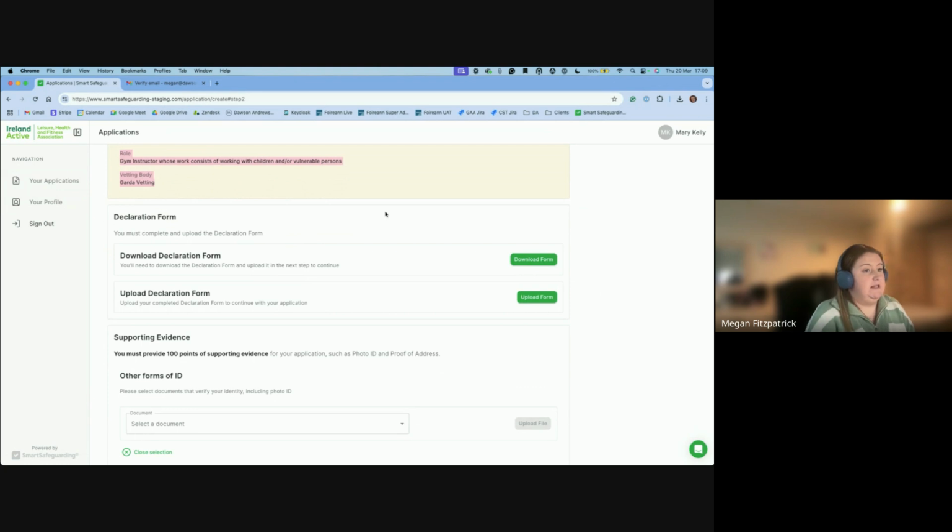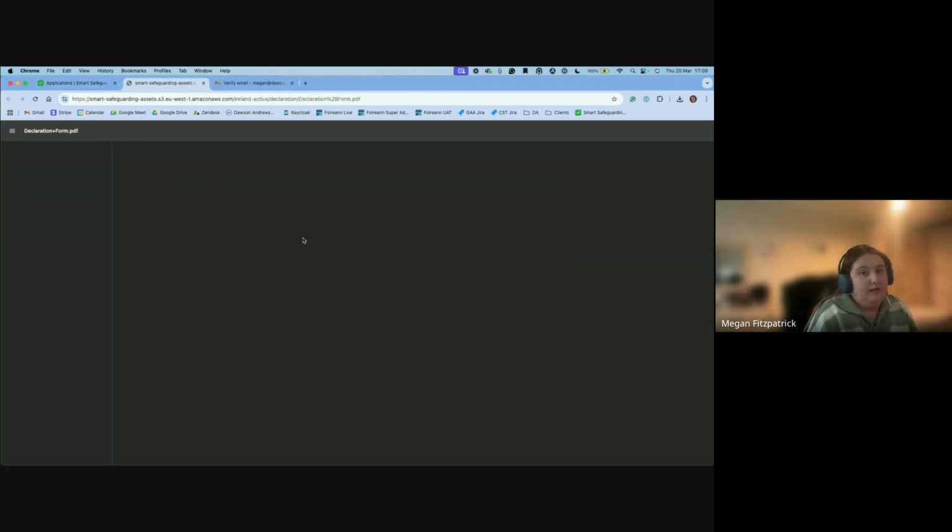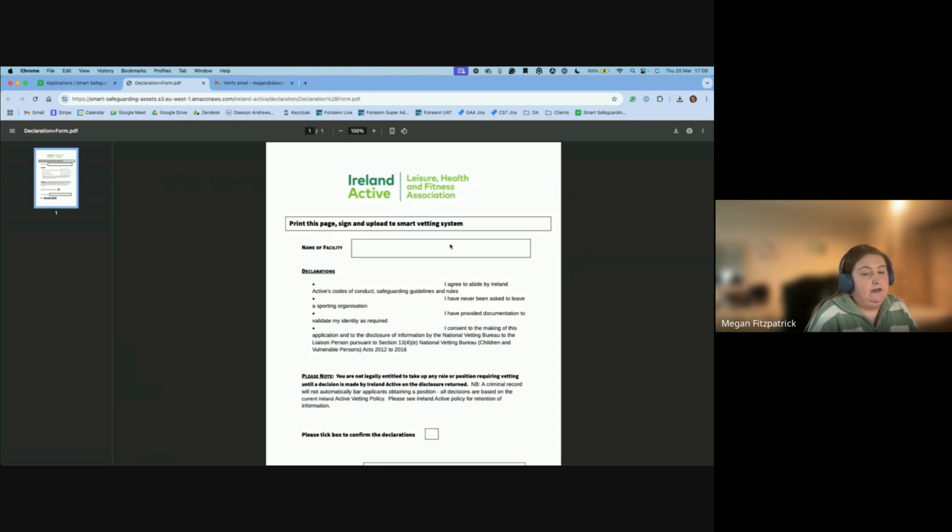One of the first things your staff member is going to need to do is download this declaration form. Clicking the download button, you will be given the Ireland Active Declaration form. This needs to be printed, and this needs to be signed with pen. This cannot be an electronic signature. It cannot be filled out electronically. It must be printed, it must be signed with a pen, and then re-uploaded back to the Smart Safeguarding system.